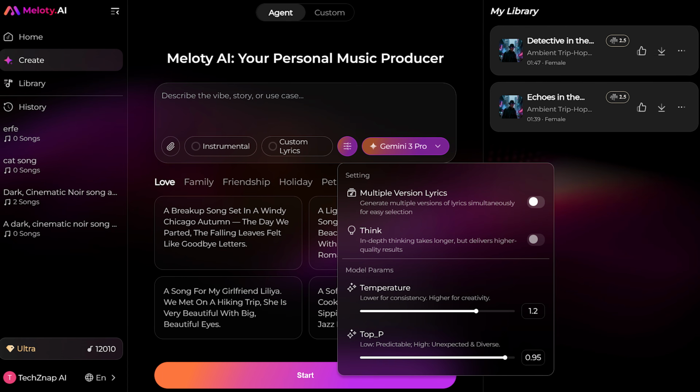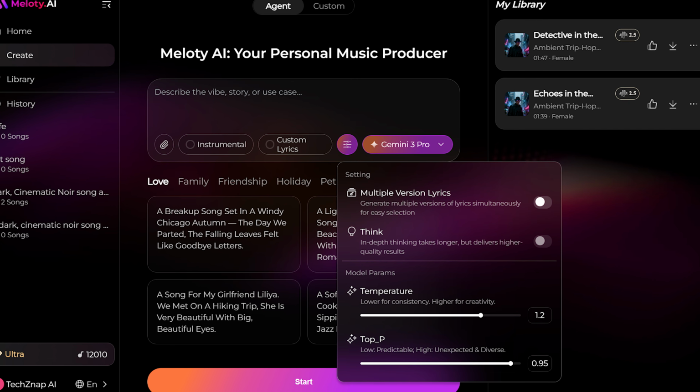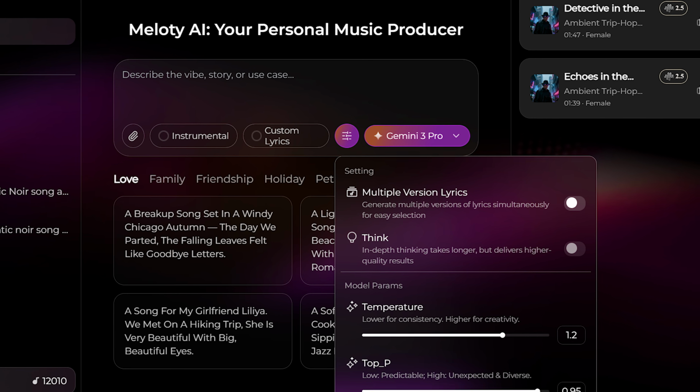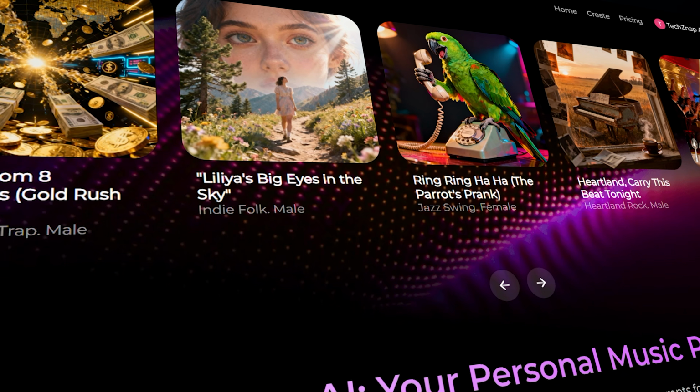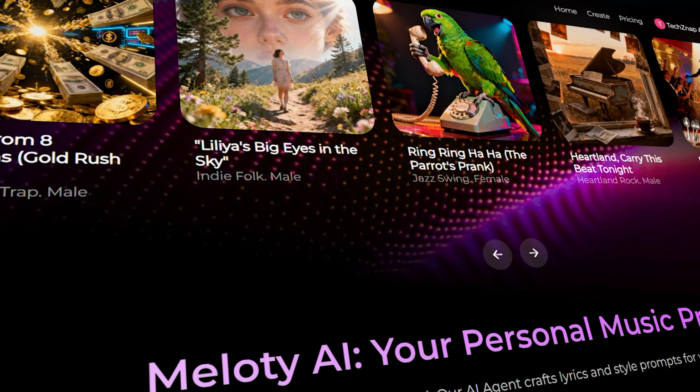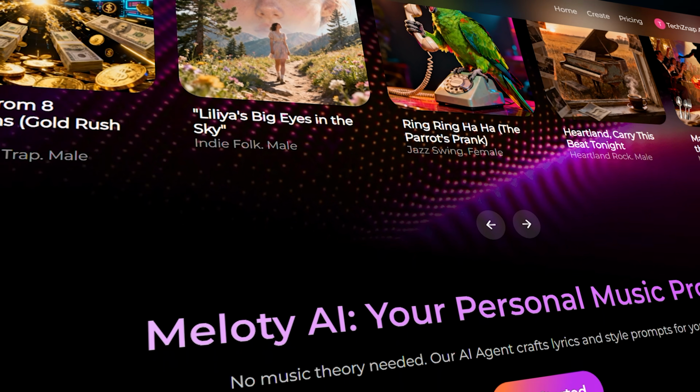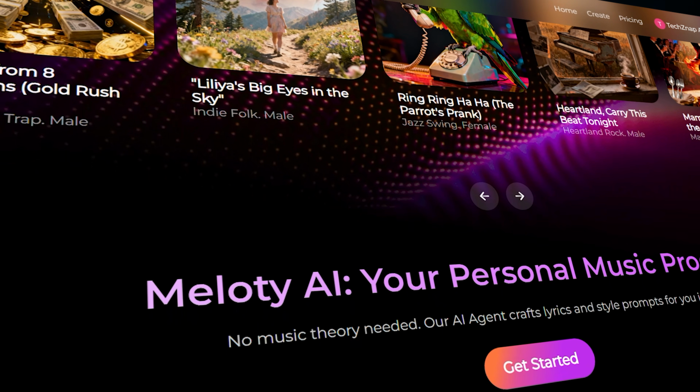If you want to try these new music models yourself and play around with those agent creativity sliders, use the link in the description. Go test out the new updates with Meloty AI. See if you can break it or just make something amazing.